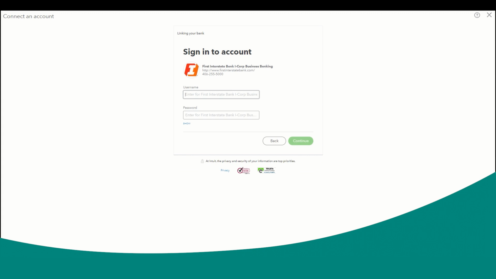After you successfully log in, you'll see a list of accounts accessible with that username and password. Make sure to select only the business-related accounts. From there, you'll have to enter a date to start retrieving transactions. To determine the date, use the day after the last bank reconciliation.